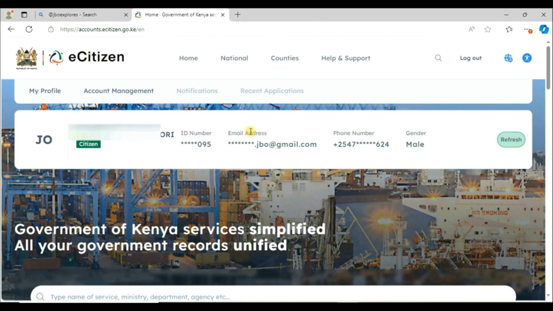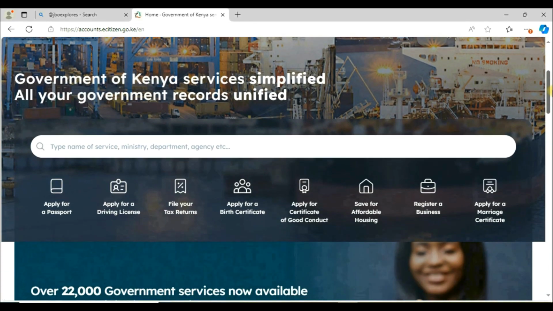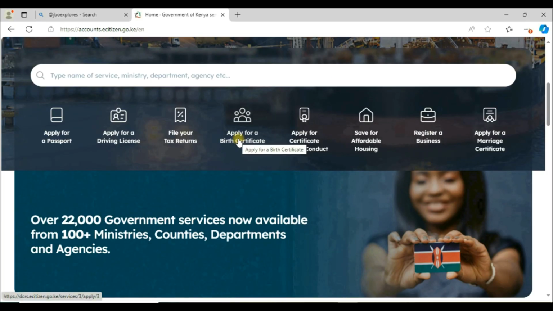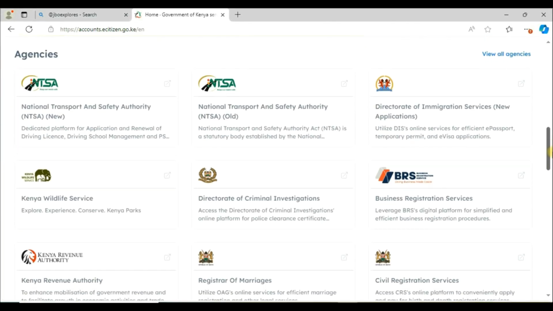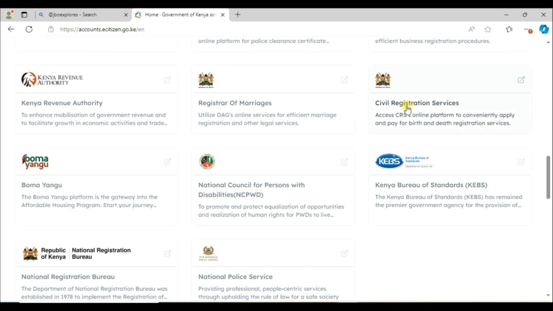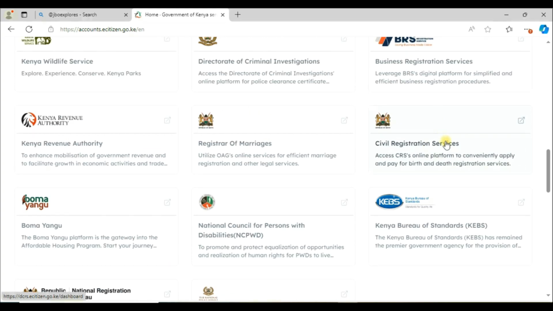Because we are doing new birth certificate application, you can just scroll downside here. You can either click here apply for birth certificate, or you can use this option here, civil registration services. You can click there.